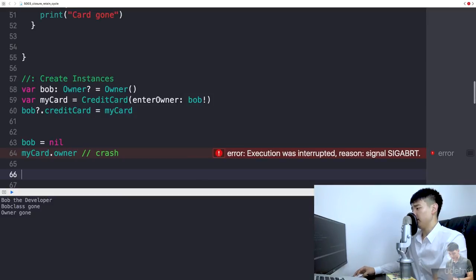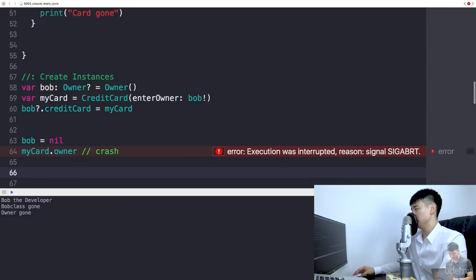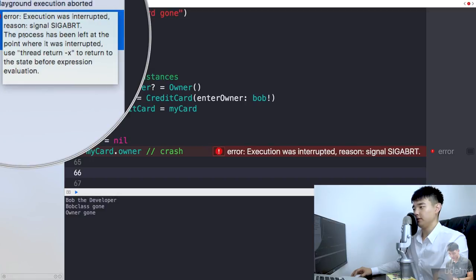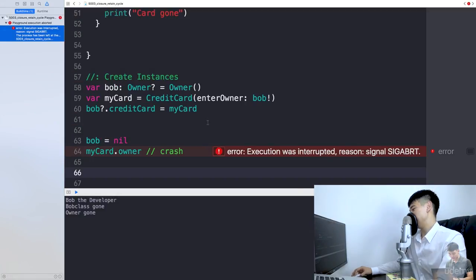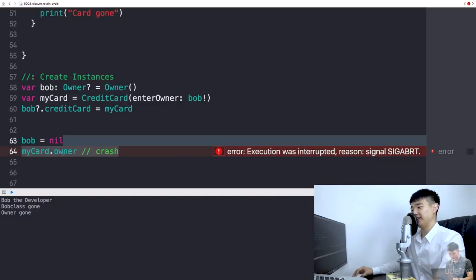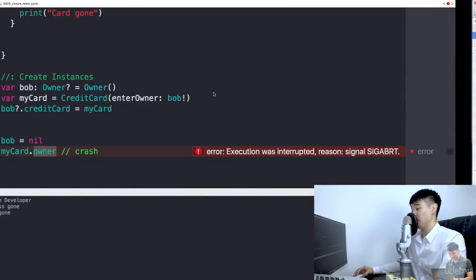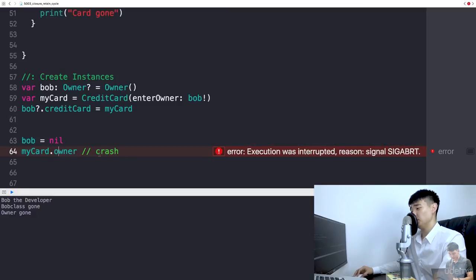It's saying the error: execution was interrupted, reason signals. You cannot read the error, but all it's saying is, where is the owner? Because unowned means it must have the object you're referencing. The relationship cannot be broken. But now the owner has been deallocated by Bob, and it's going to crash. So you don't want this to happen.